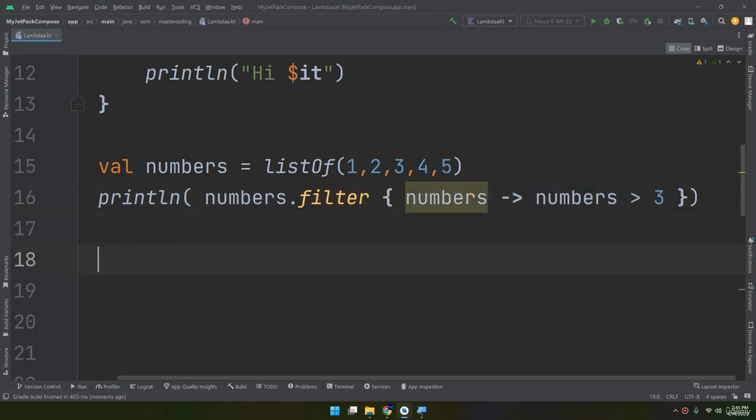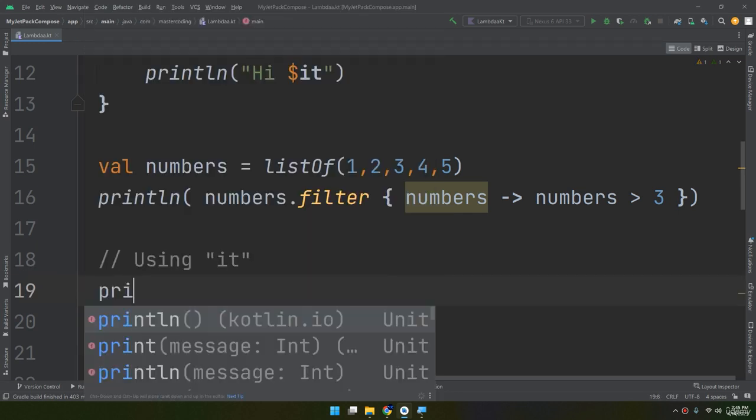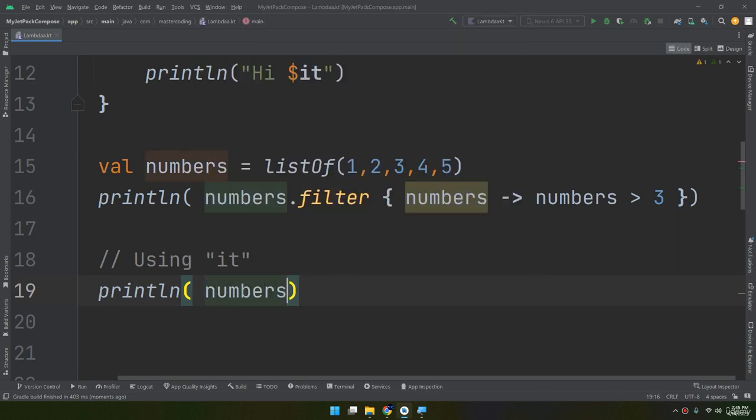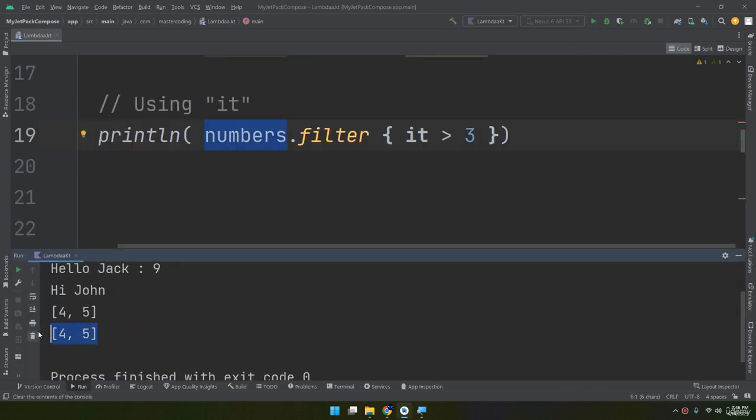Now I can write the same thing here in a different way using it. I'll start with println numbers dot filter in the same way, it greater than 3. So here it is referring to the numbers that are inside the numbers list. Run, and you can see the same result.